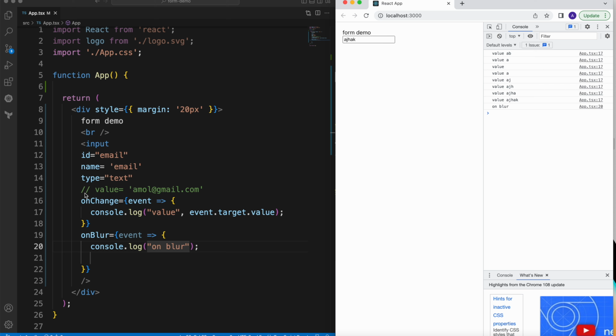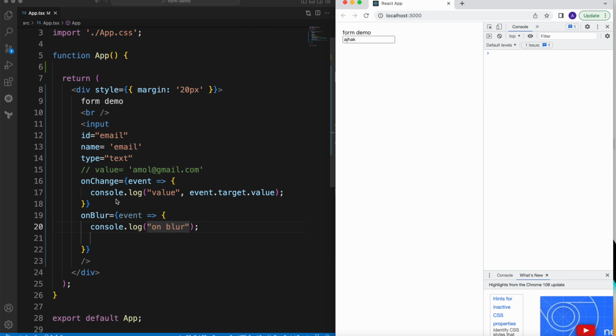Basically, when we integrate Formik, Formik will utilize onBlur and onChange for setting up, just preparing the state behind the scenes. And on blur, Formik will set some properties like whether this field is dirty or not. Based on that we can decide whether we need to show the validation messages or not. I will explain these things also when we use it. So this is the basic structure for the inputs.